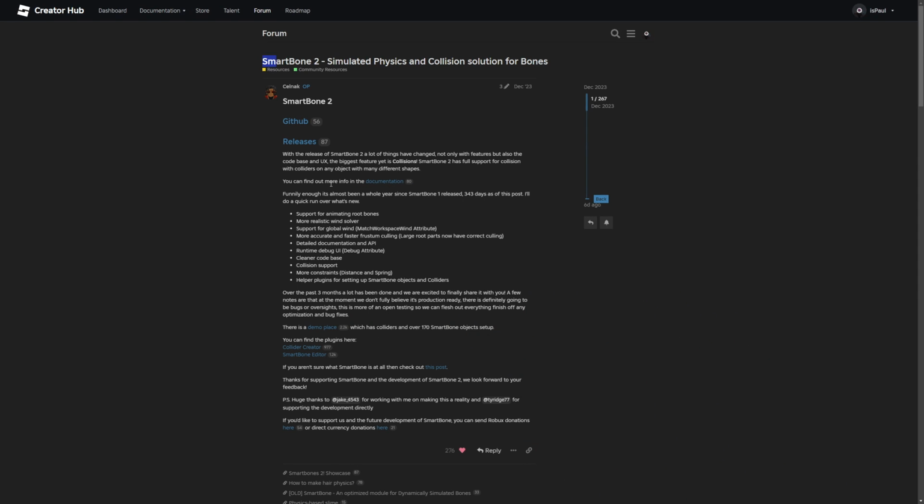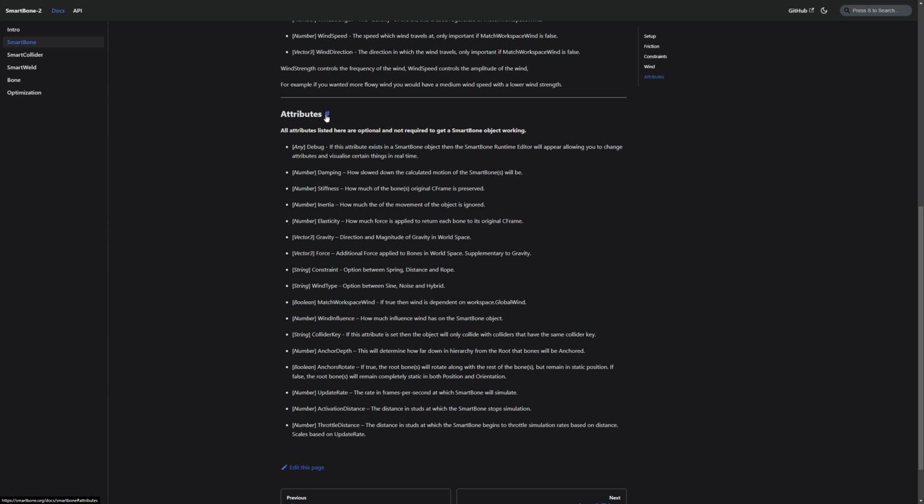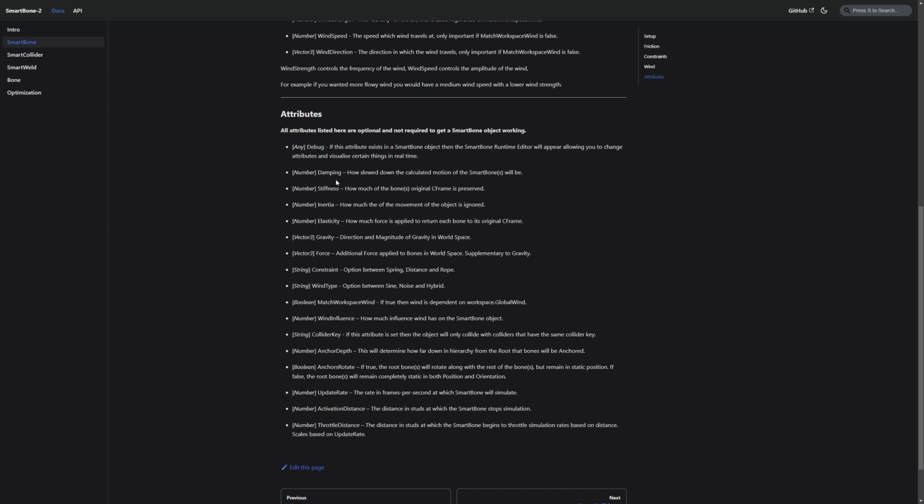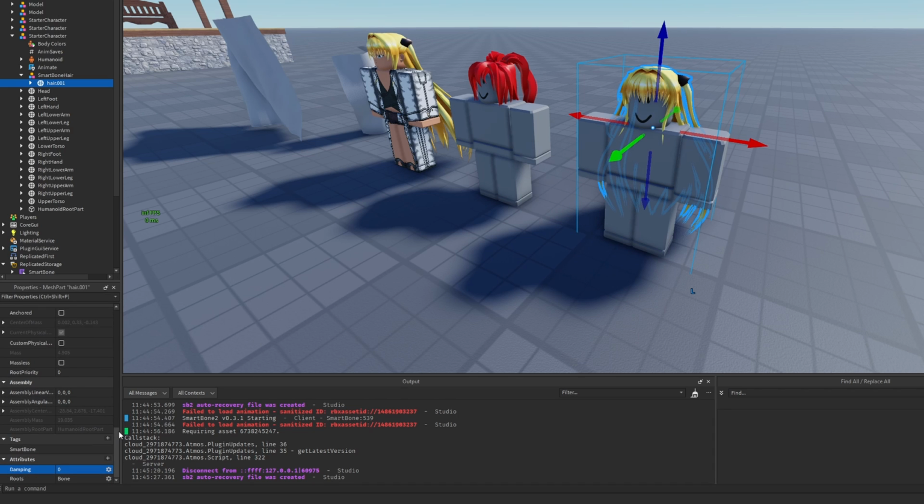And you have the documentation on the dev forum post right here too, that after you open, you need to go to the SmartBone and scroll down to the attributes. You have all of these different settings that you need to put in as attributes, and you also need to make sure that they are the proper type. For example, if you wanted to change the damping setting, you would press on the plus on the attributes, type in damping, and then just select a number, and press on save.